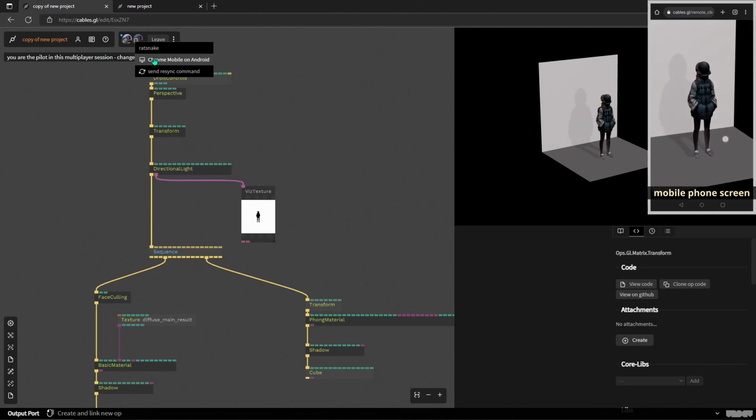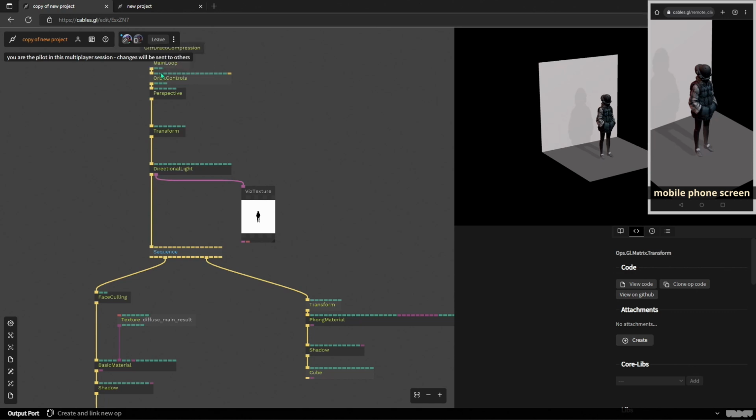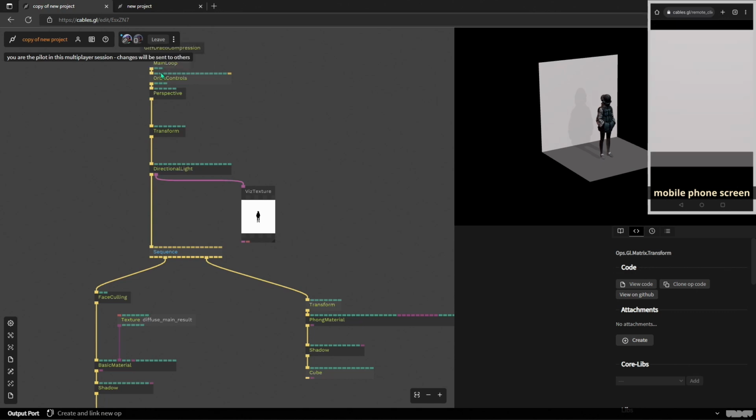And you can always send a resync command. So if stuff is out of sync, for example, if your mobile phone got into lock screen and you open it again, then you might not have the correct state. So if you press send resync command, the patch would basically reload on that device that you just selected. Yeah, it's doing that now and reloading the 3D model.